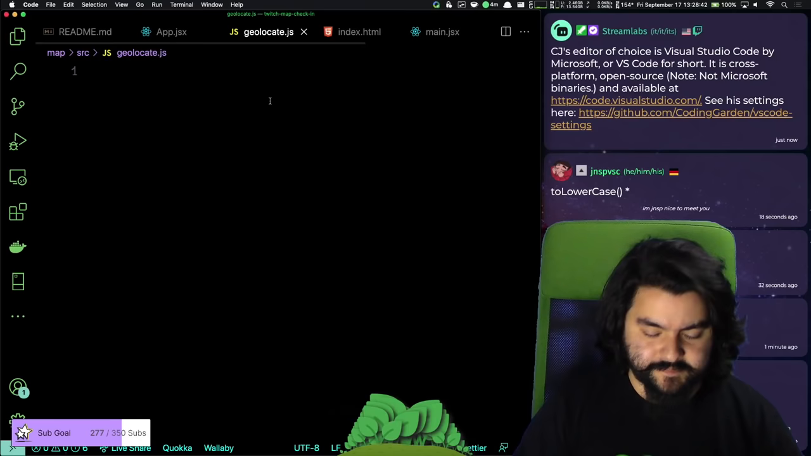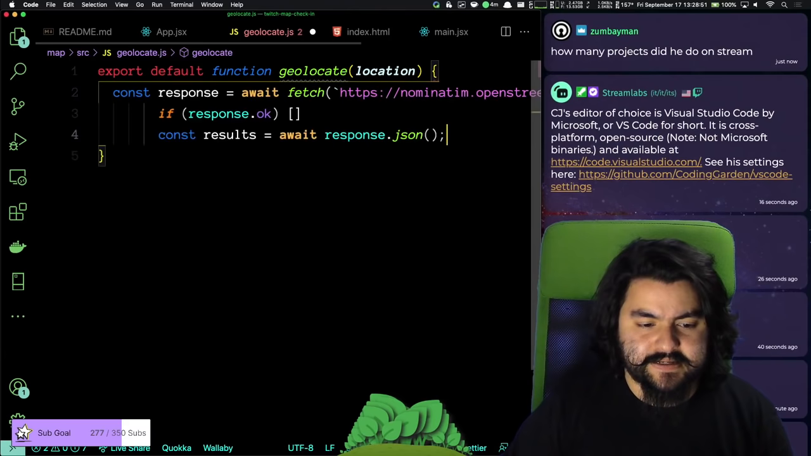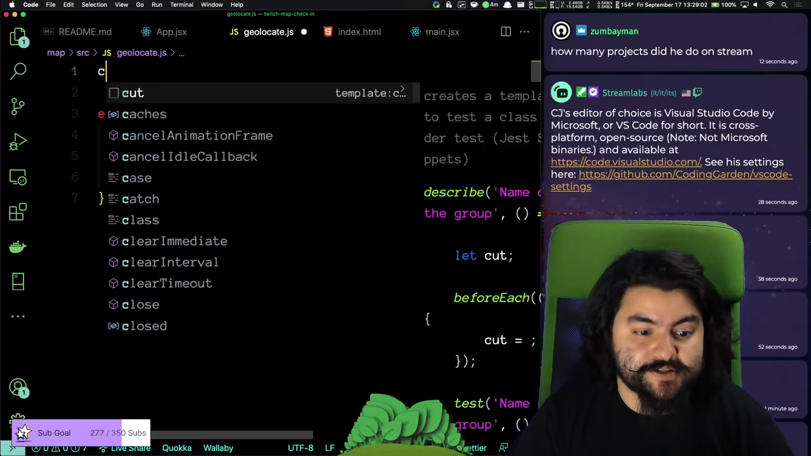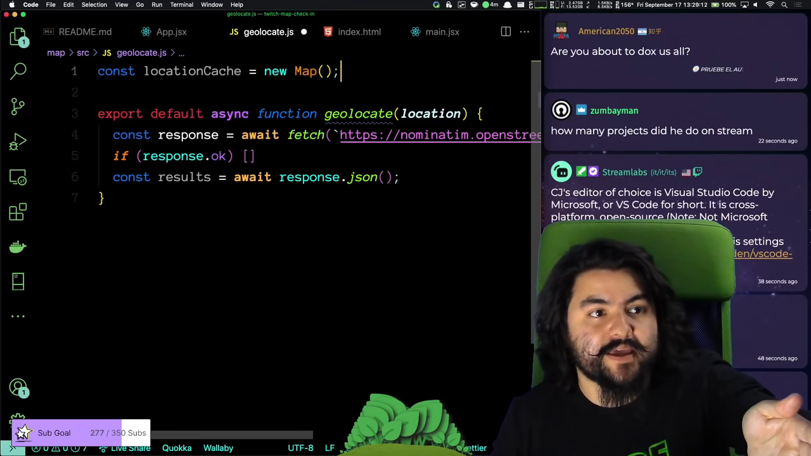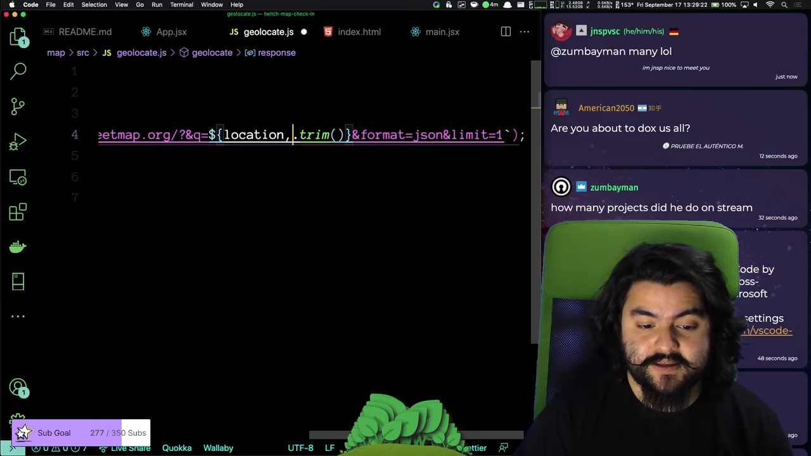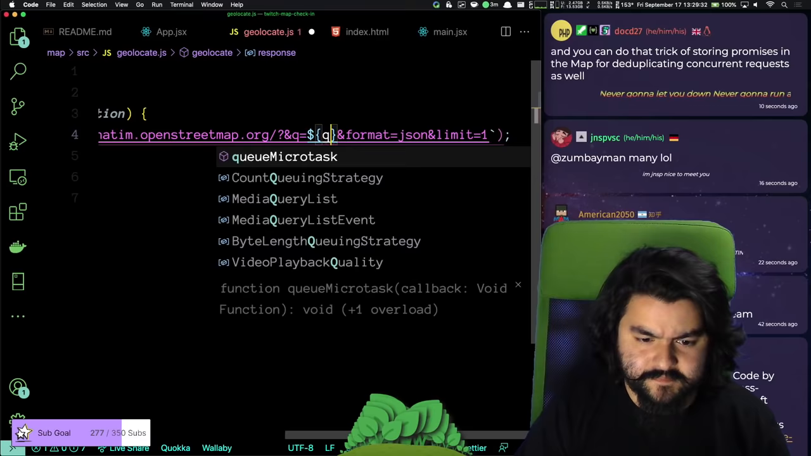This is going to export a function. It takes in a string and then it does some of this. But we need a cache. So we'll call this the location cache. And that's just going to be a map where it will have the text location and map that to the latitude longitude that we get back. Cool. And like somebody mentioned, we should two lowercase the location. Call this query. And that's what we're going to put in our cache.